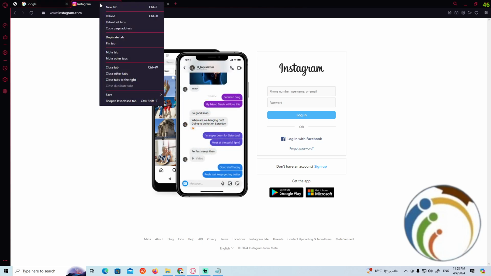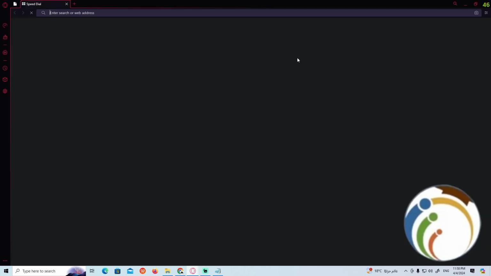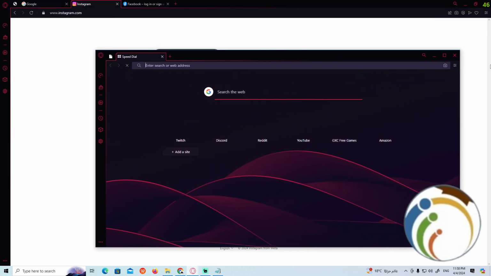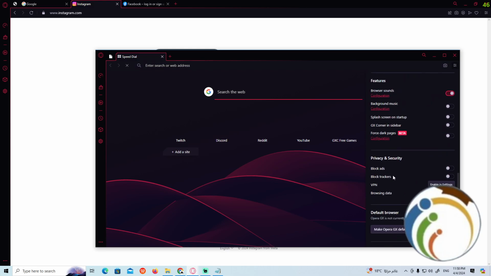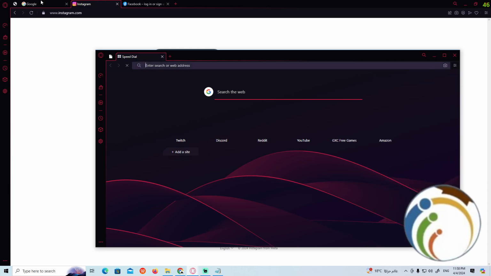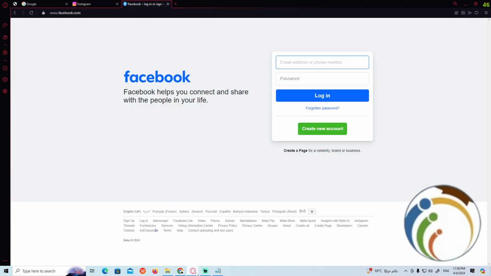So for example, you can group this tab over here. Now you can have a single tab. So to group one tab into another, you can pull this one over here. Okay, so let me show you now.